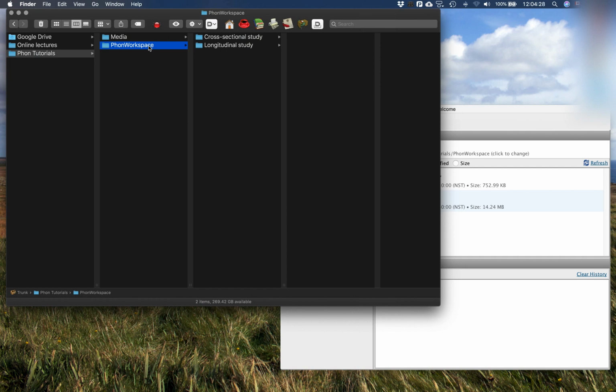to really separate your Phon workspace from your media folder, for the reason that the Phon workspace will contain files that are nimble in that they're easily updated, they need to be backed up very often, whereas your media folder can be at times relatively heavy with media files, and also sometimes located on an external hard drive or on a cloud system, in which your Phon workspace should ideally not be located for easy access and such.